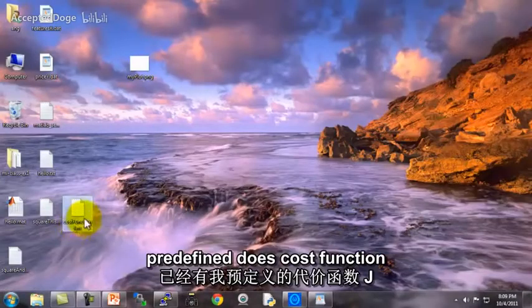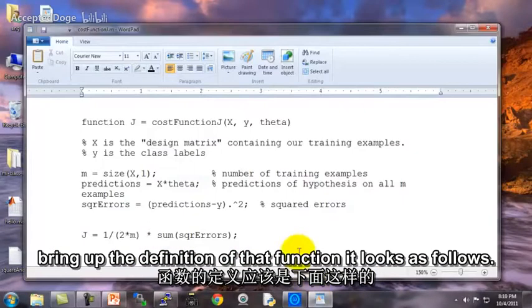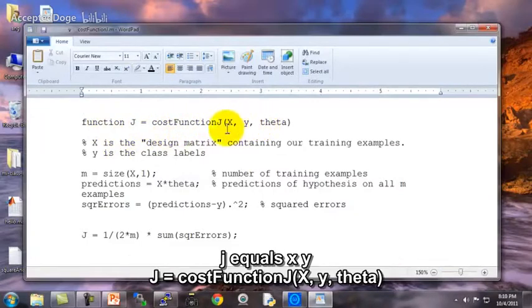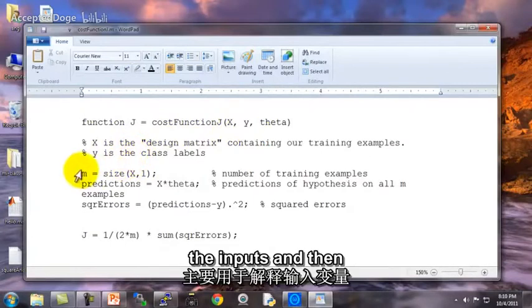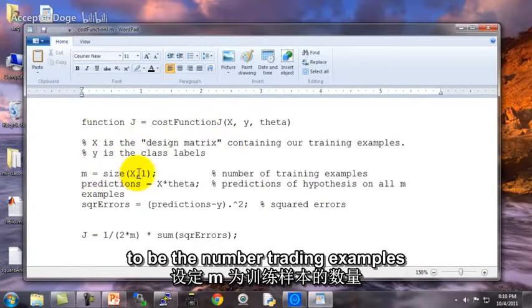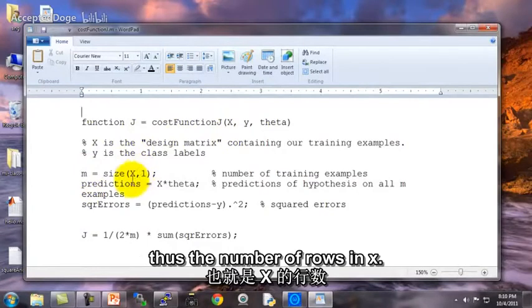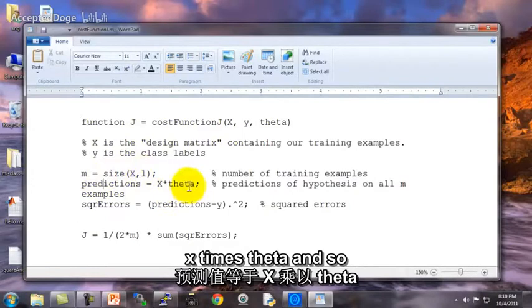Here on my desktop, I've predefined this cost function J, and if I bring up the definition of that function, it looks as follows. So function J equals costFunctionJ, with input X, y, theta. There are some comments specifying the inputs, and then via a few steps, set m to be the number of training examples. That's the number of rows in X. Compute the predictions: predictions equals X times theta.